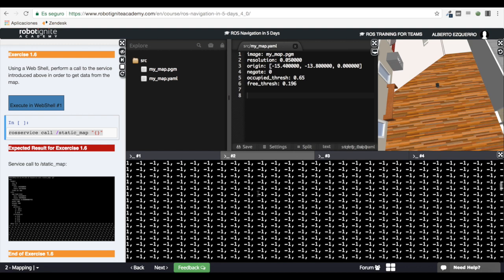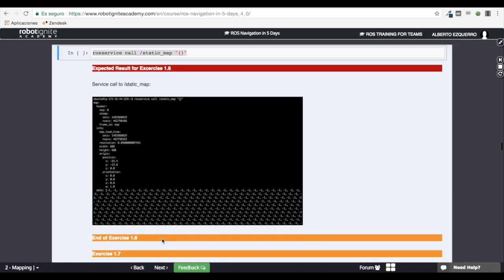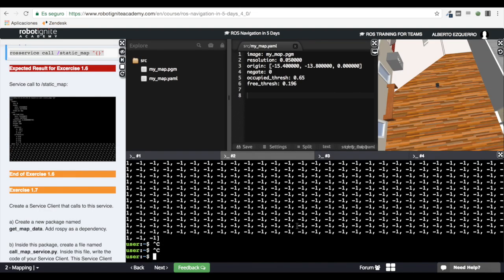As you can see here, this is a huge message as always. But at the end, what I will get by calling this service is the information from the metadata and from the occupancy data. So by calling this service, I get both the data from the map metadata topic and the data from the map topic. So this is an alternate way to get a map.